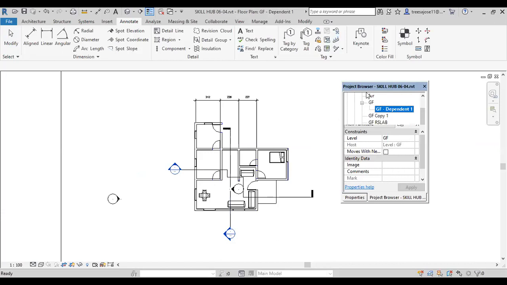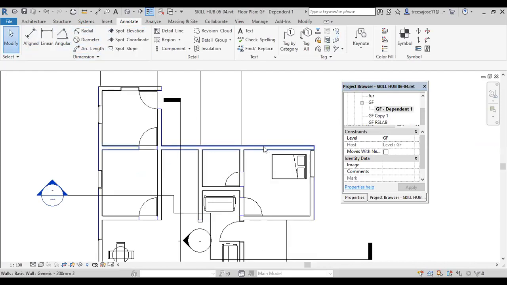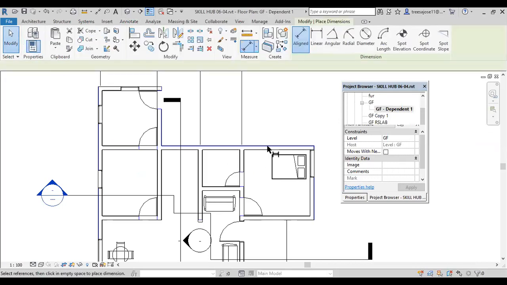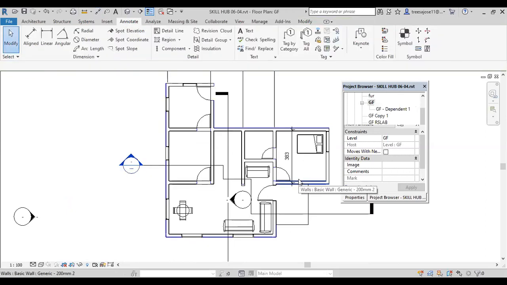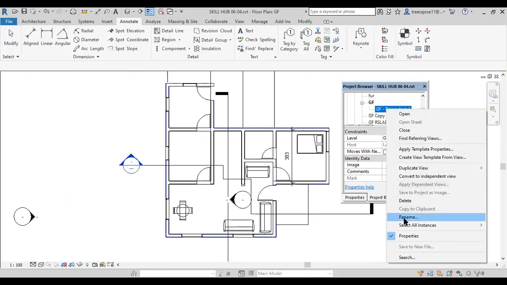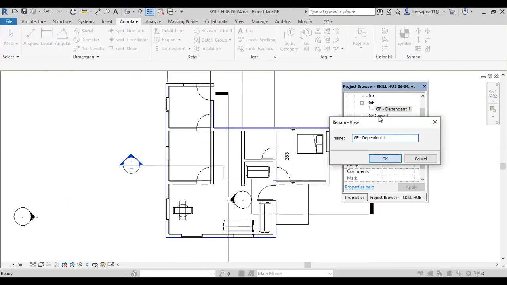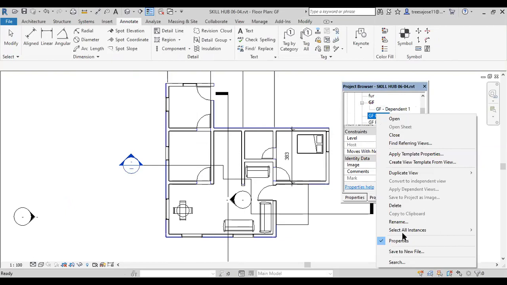Okay, if you are using duplicate as dependent and I place some dimensions or something, for example, I create one alignment here, actually this will reflect under our ground floor also. This is the difference between duplicate with detailing and duplicate. Okay, and I delete this. Then I can delete.